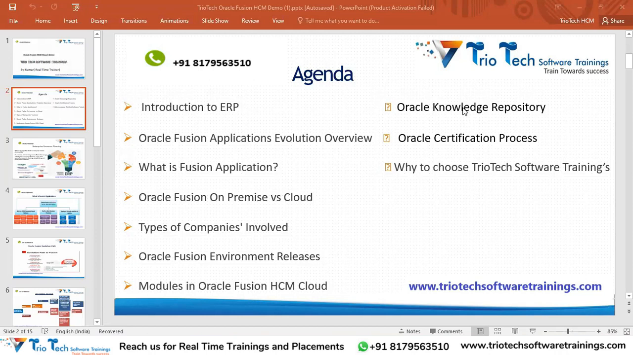Oracle provides the standard materials or documents for all the modules in the HCM product. So how to access that in the system? And whenever every quarterly release comes, Oracle gives some new features in the application. How to upskill ourselves with all these upgradations happening, that I will explain in the Oracle Knowledge Repository, team.